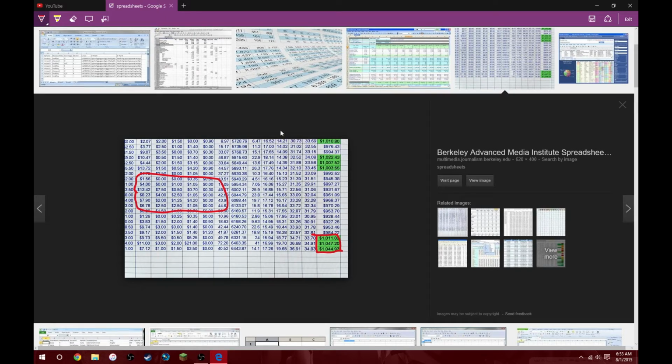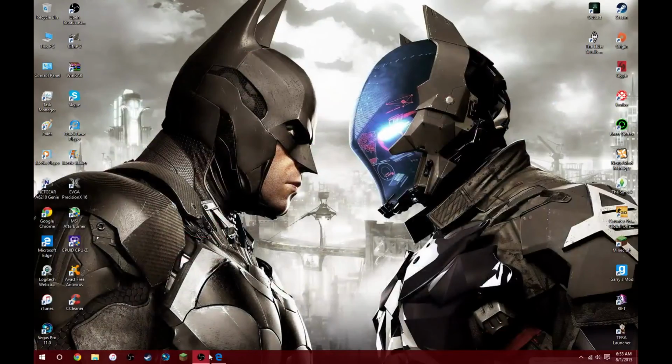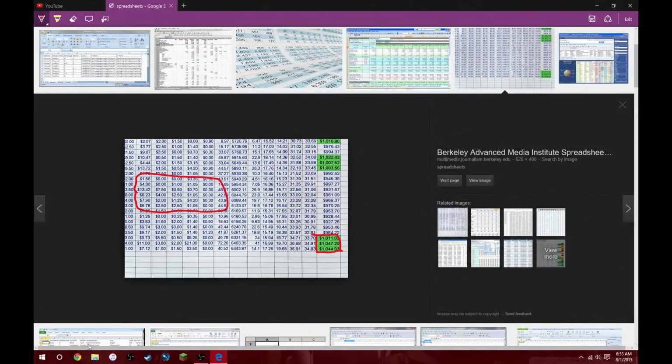That's what I love about Windows 10, is that it's easy, it's smooth. I love the way the windows open. Let's minimize this and maximize this. I love it, and I just love the way it is.